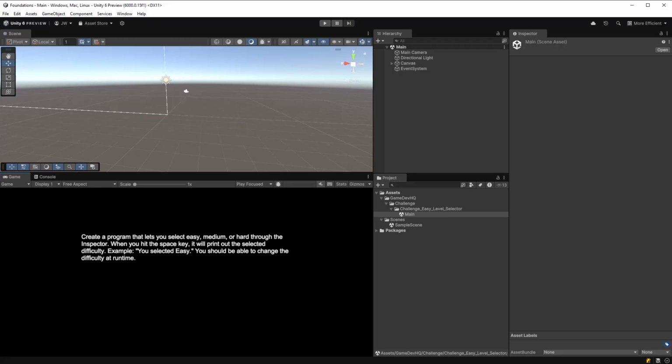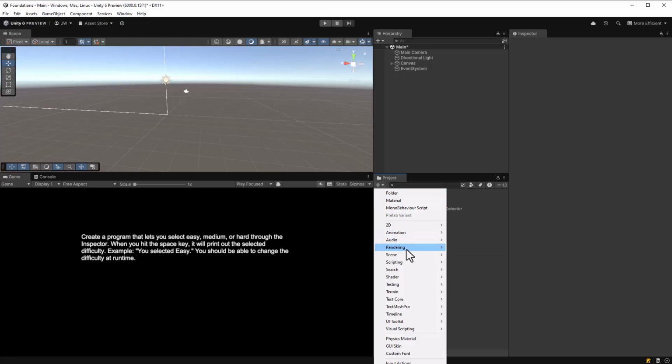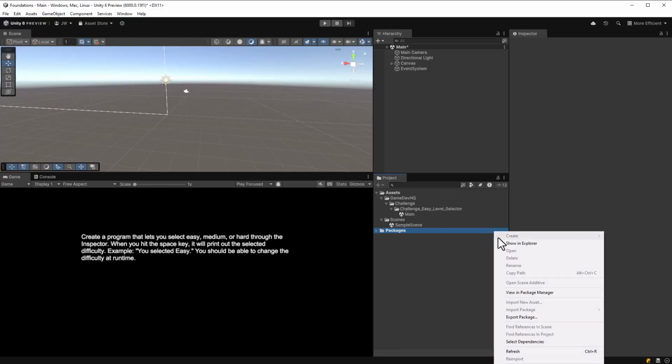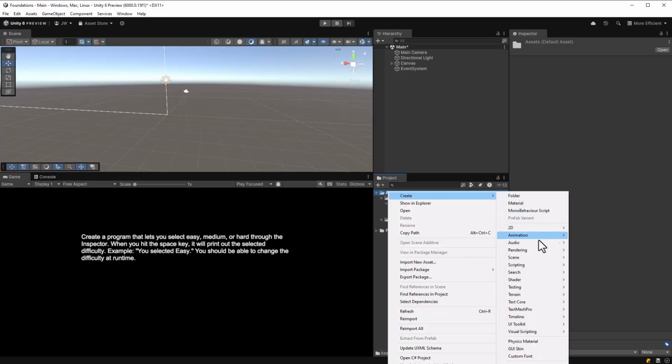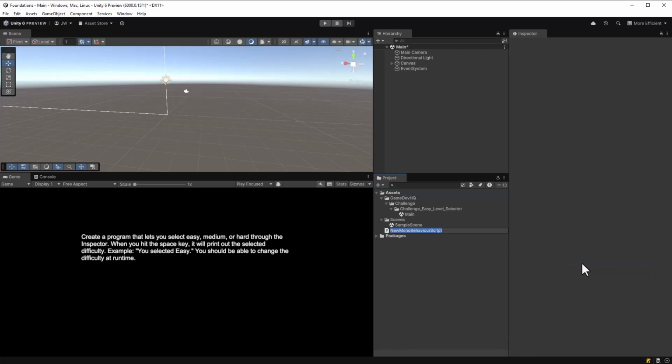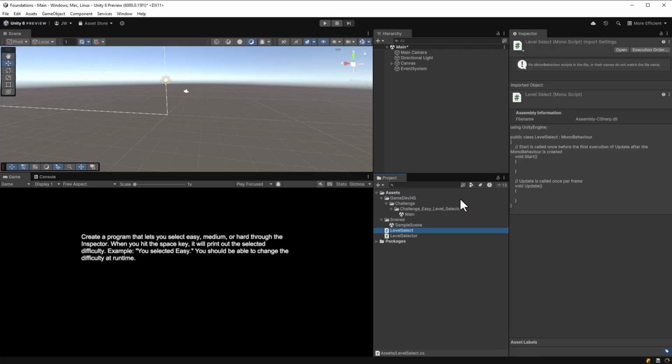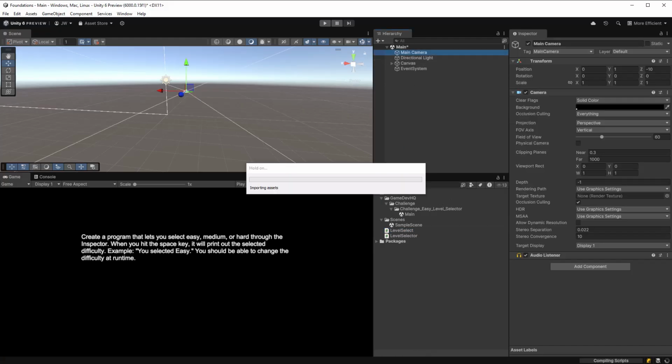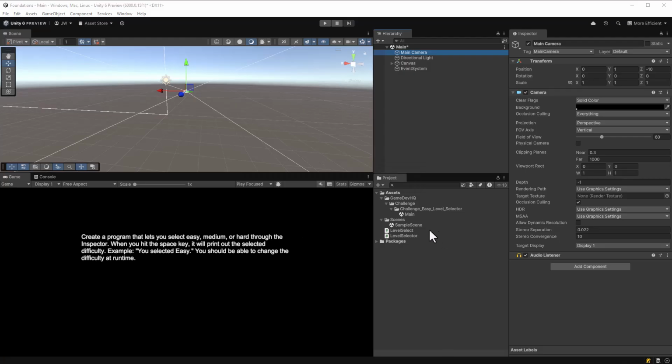to solve. In this challenge, we're going to take a look at how to get started with our level difficulty selector. The first thing we need to do is create a new C# script by right-clicking, go to Create. We're going to go to Scripting, MonoBehaviour, and we're going to call it Level Select. From there, we can select our main camera, and we'll attach it to the game object. So we're going to drag the Level Select object onto the Level Selector.